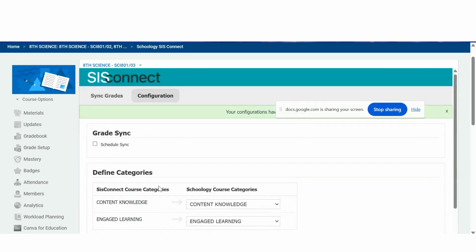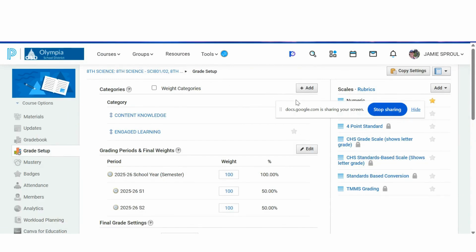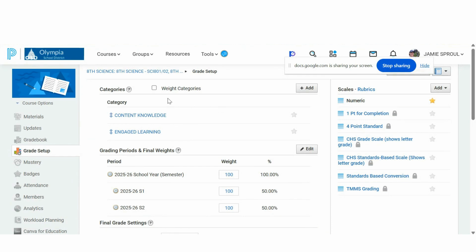From here, you are going to navigate to Grade Setup in the left menu. And in Grade Setup, if you weight your categories in Skyward, you will need to set up that weighted category in Schoology. To do that, click the Weight Categories box next to the Categories heading and set the same weight you have for each of your categories in Qmlativ. For example, I have 70% weight on content knowledge, 30% on engaged learning.